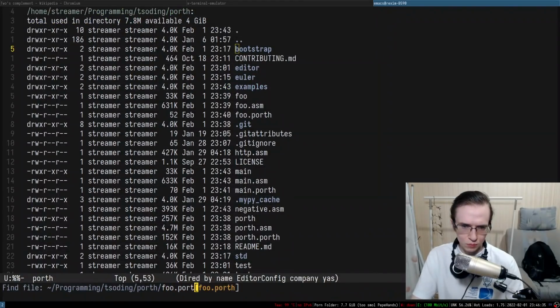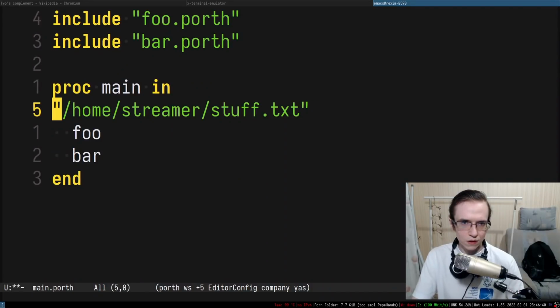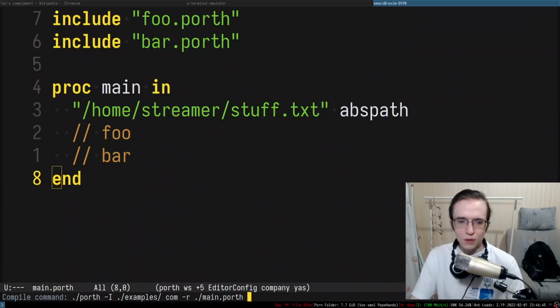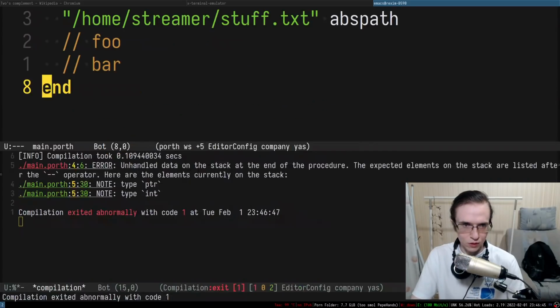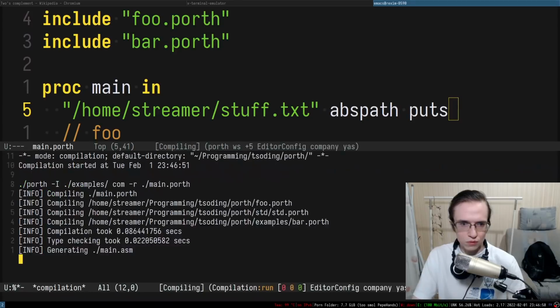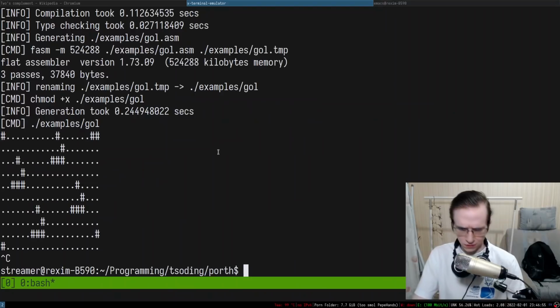So foo.porth, maybe I'm going to go into here. Right, and I'm gonna just do abs path, and maybe I'm gonna comment it out. So maybe you found a bug, probably. That's probably what happened. Okay, so, and let's do puts. Okay, that's very interesting. I wonder how Python deals with this kind of stuff.